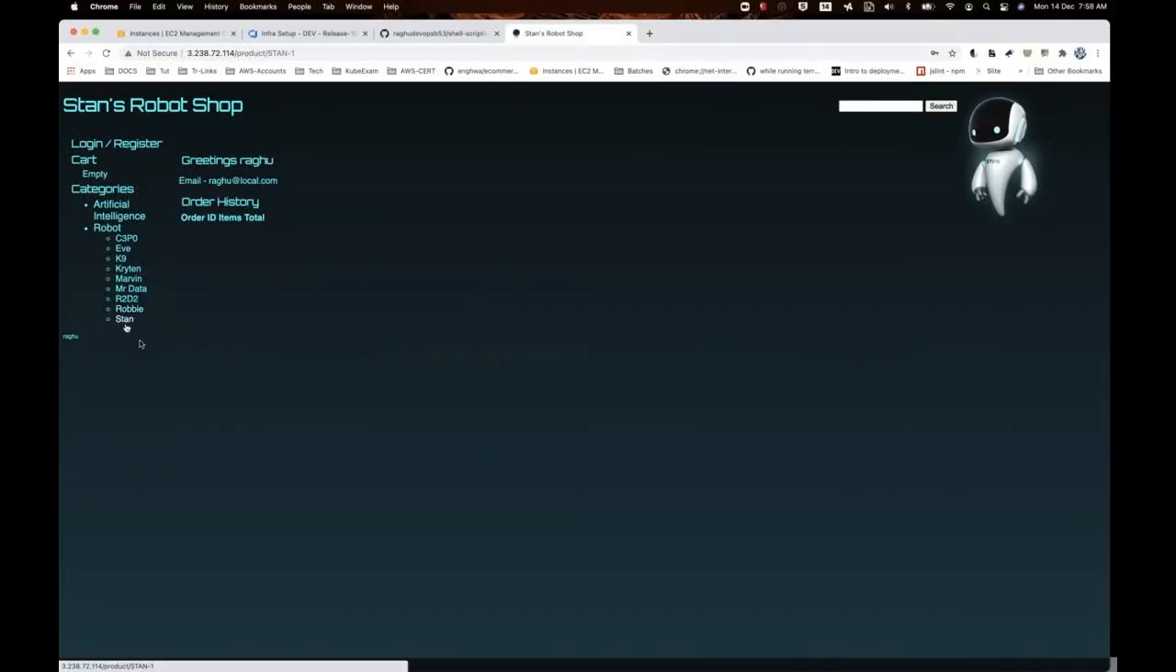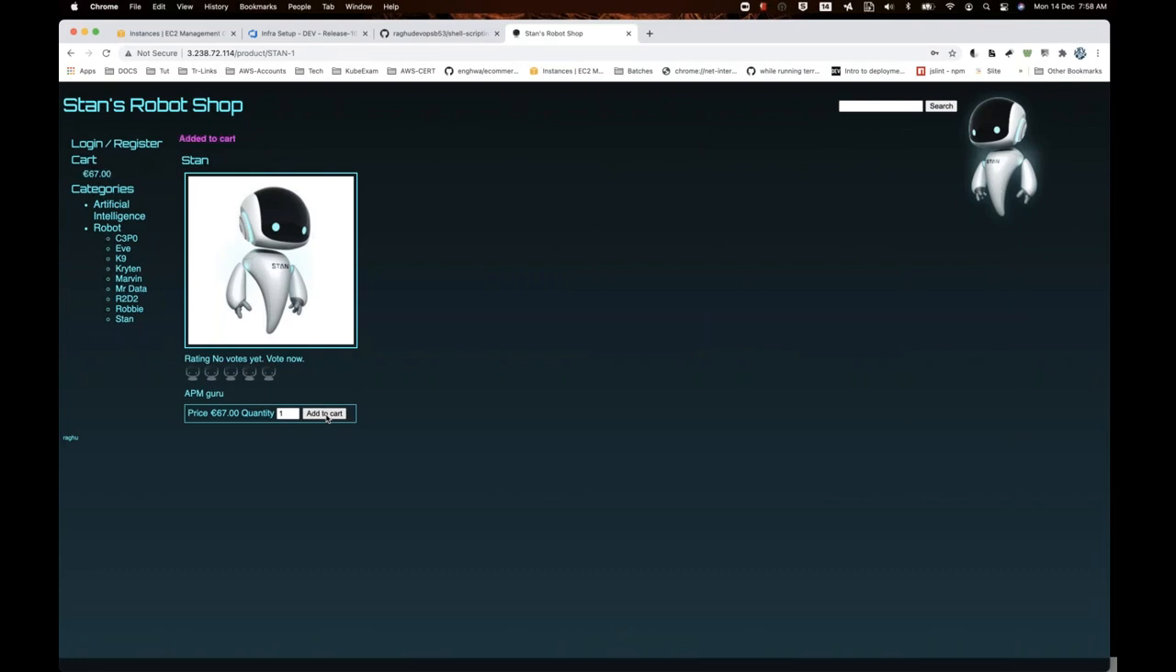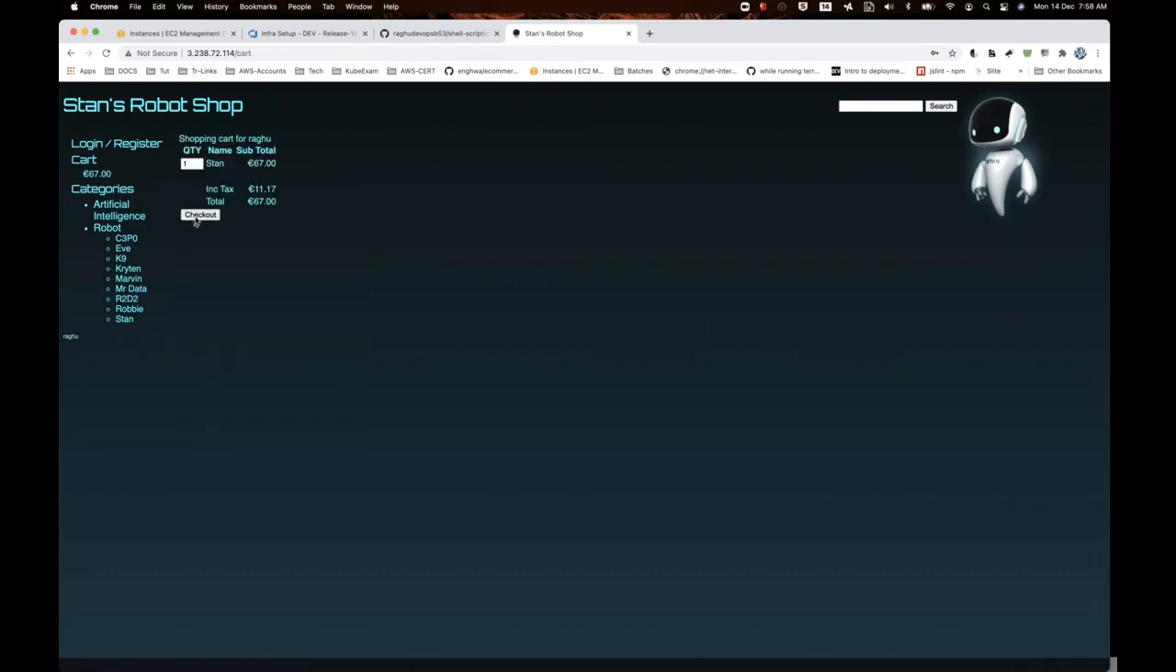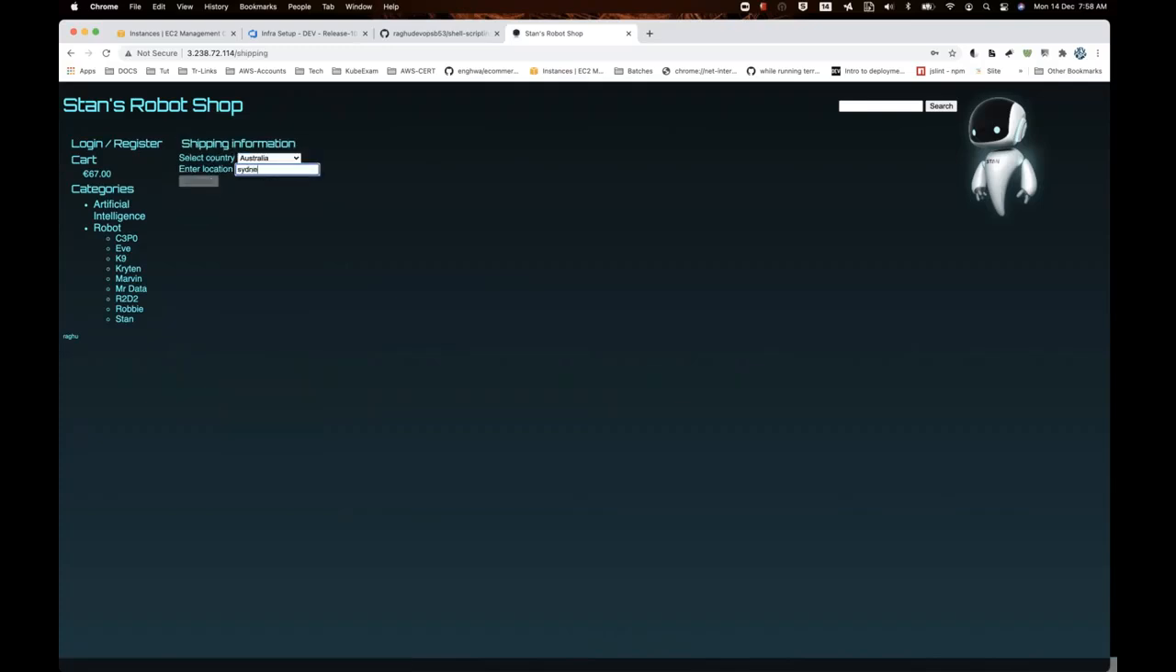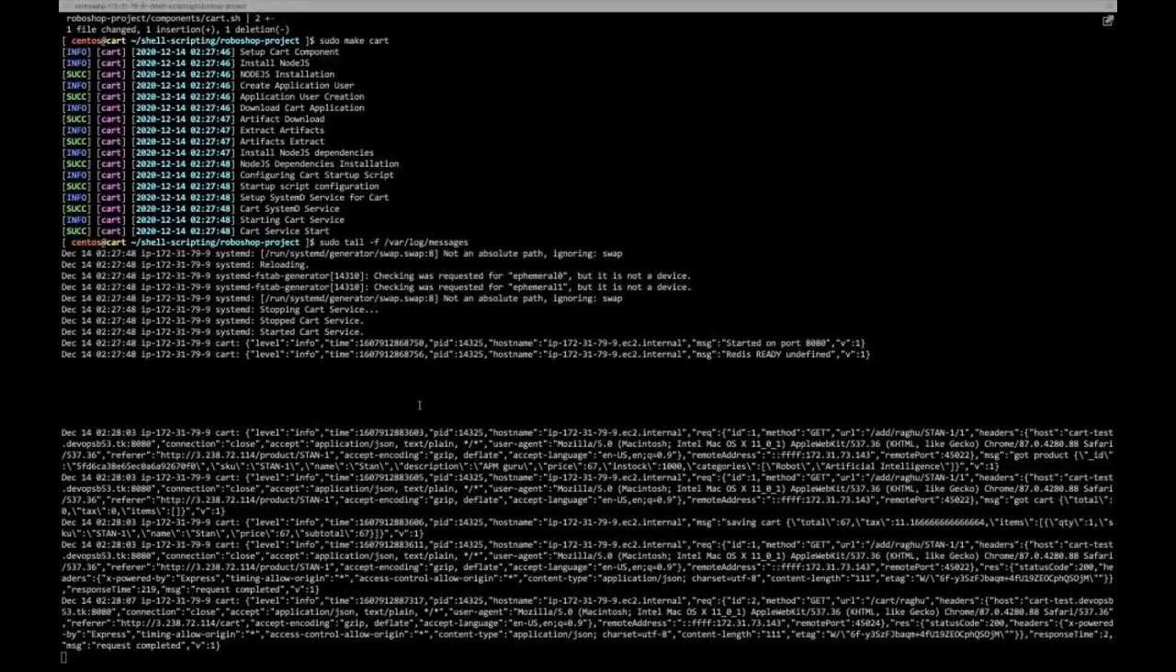So I'll go to the product. I'll just click on add to cart. Now it's added to cart. Okay, fine. I go to the cart now and click on checkout. Now countries are coming, which is fine. So Sydney or whatever it is, some countries, some states. Okay, confirm. Here the confirm is not working. The confirm is not working, so that means something is wrong with my shipping.